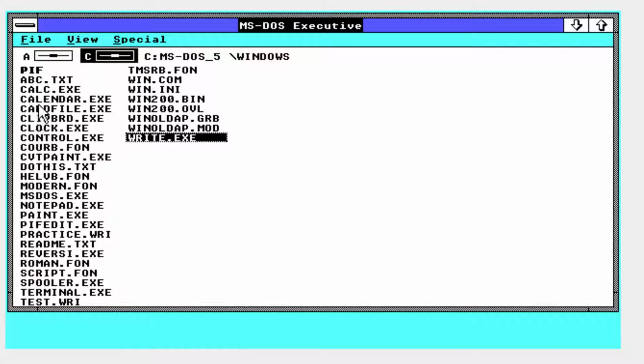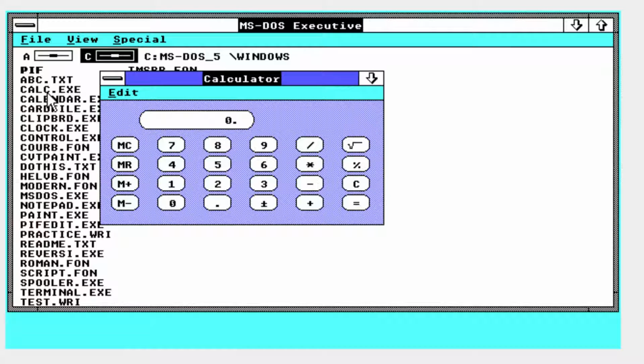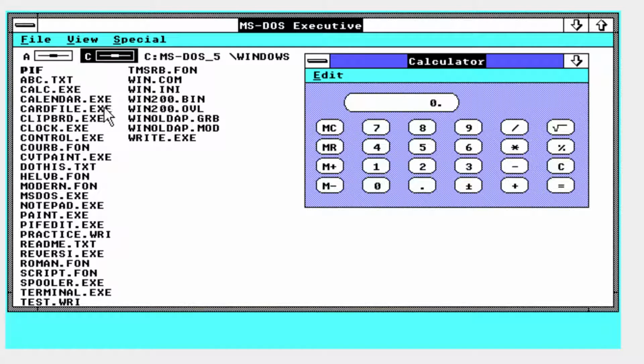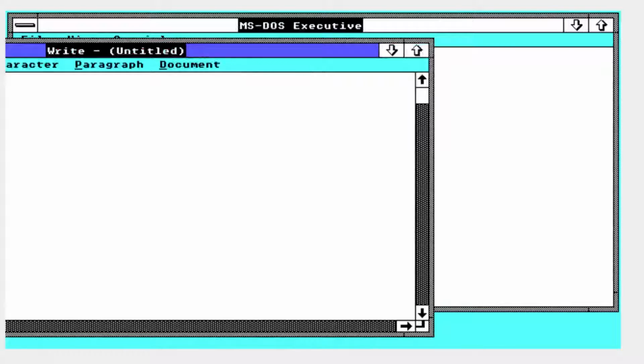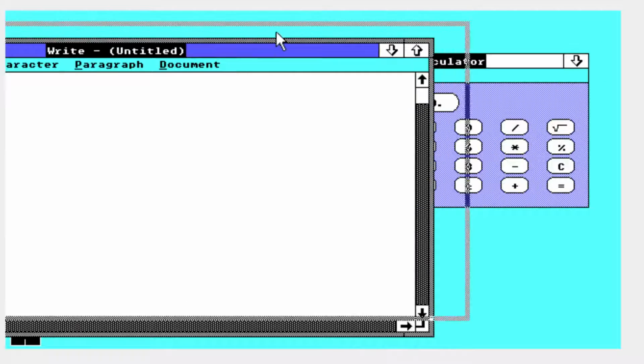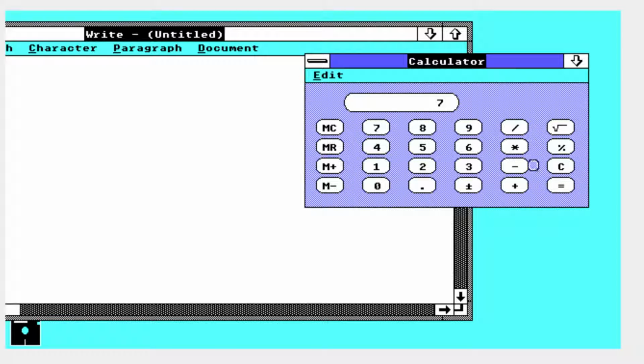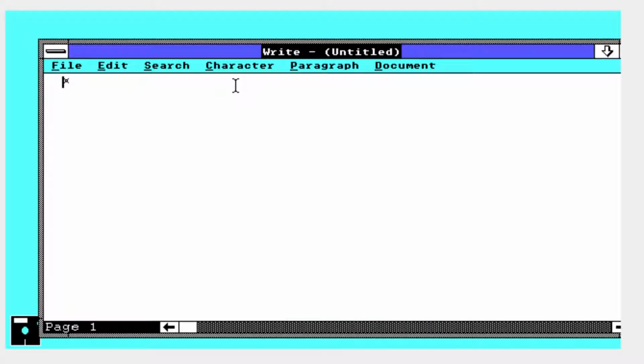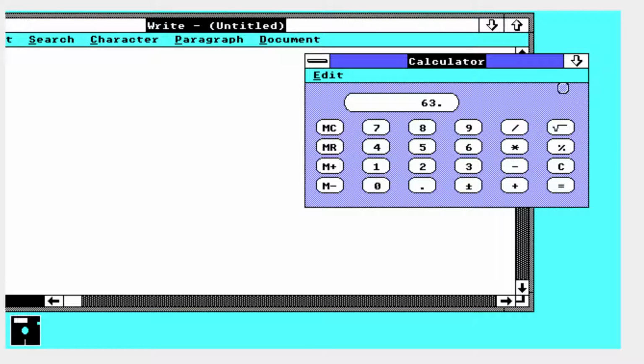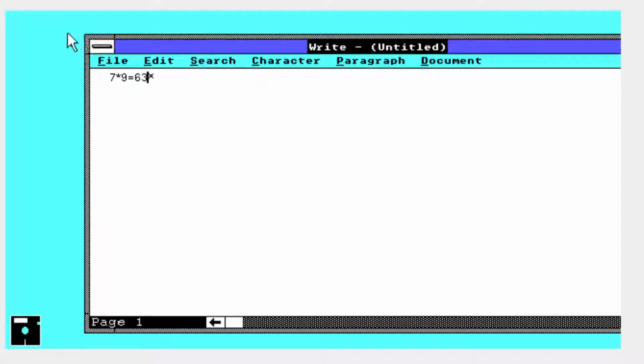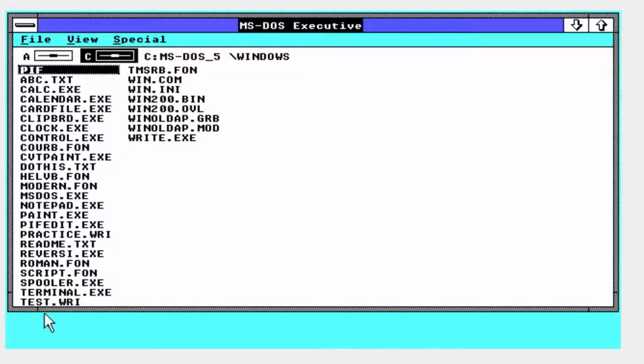And one last thing, let's go to the calculator. The calculator even got the window smaller. You don't have a full screen calculator anymore. So let's say you want to type in math problems on Microsoft Write. Then let's minimize this and go to the calculator. Let's say you want to do 7 times 9. 7 times 9 equals 63, so you can write 7 times 9 equals 63, and then go back to the calculator and type in more problems. So it's just overlapping windows, which was a pretty cool feature back then.